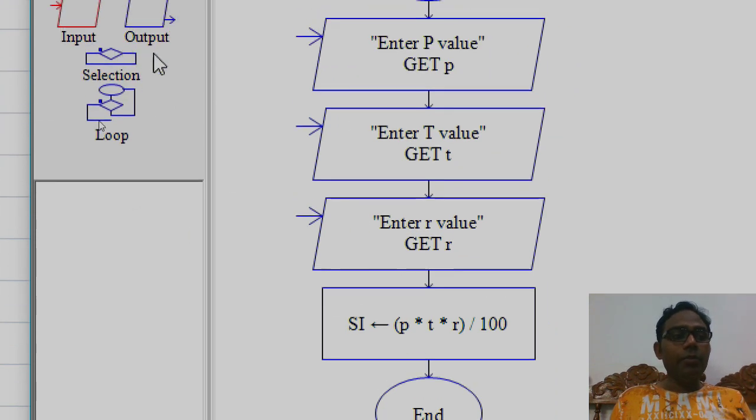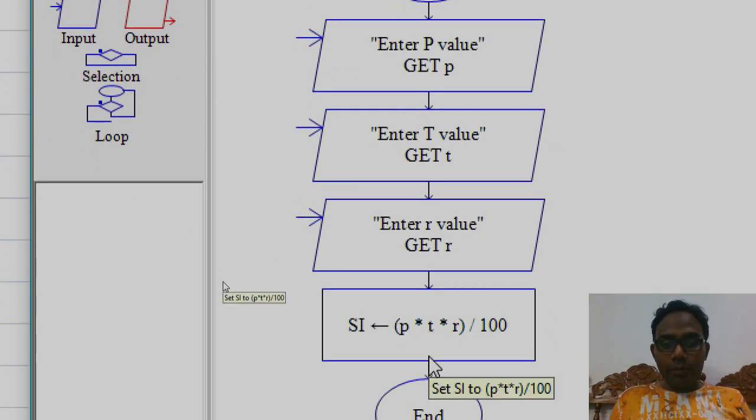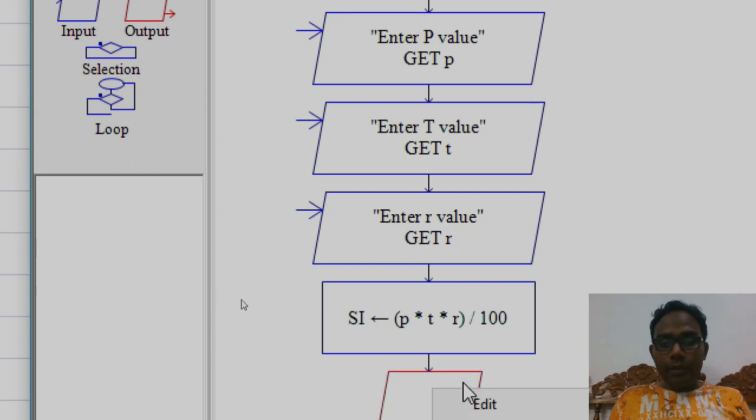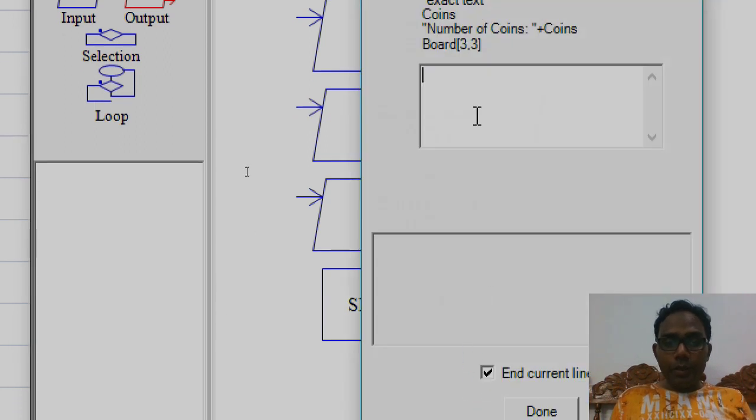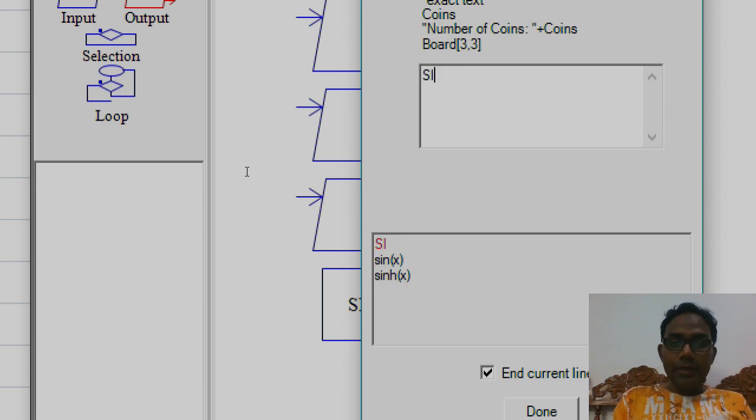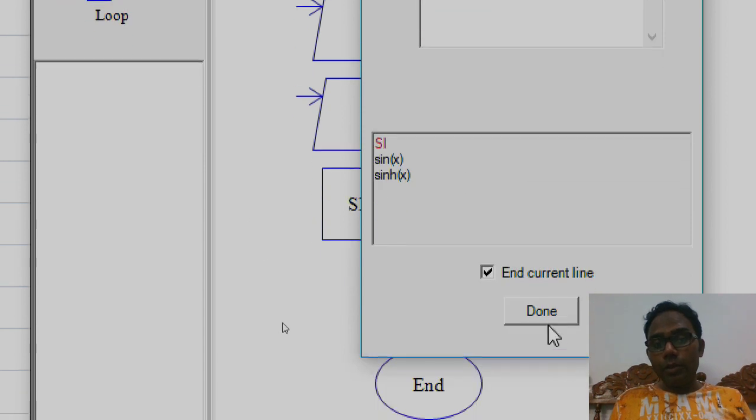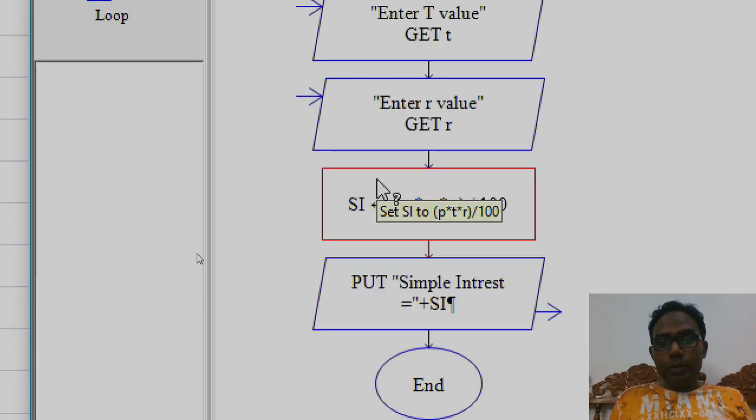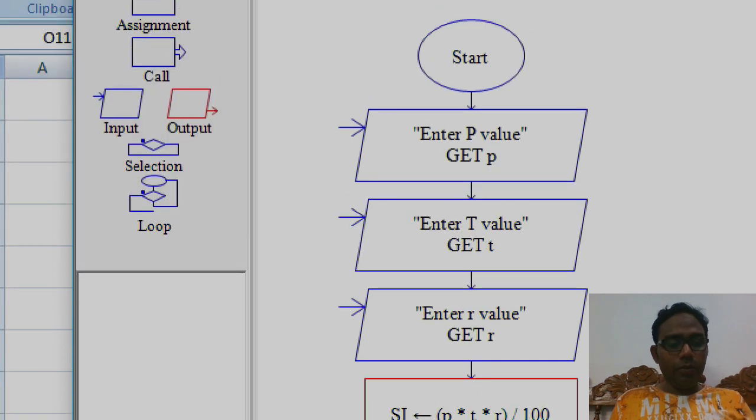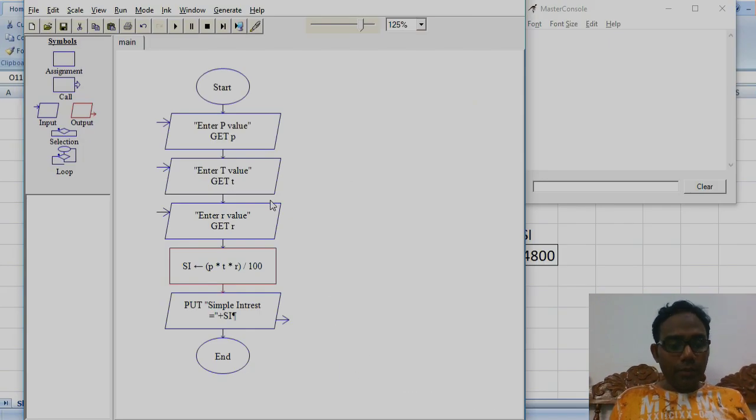After calculating SI value, we need to print the SI value. So I'm going to take the output symbol, right click, edit. Then here I'm going to write SI. SI is having the output symbol. Before this I'm going to keep a plus symbol. Then whatever I want to display I'm going to write in double quotes, that is simple interest is equal to in double quotes. Then click on done. Then click on another symbol to see the result. So this is final flow chart.